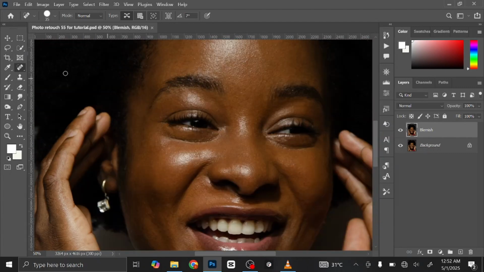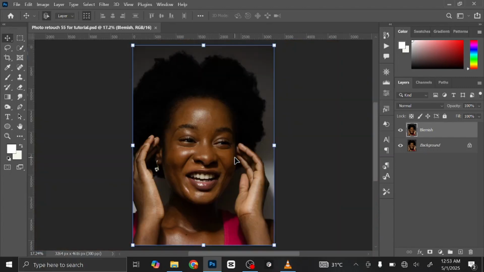Now select the move tool. Now we are done with removing the blemish from the skin. The next thing you are going to do is frequency separation and skin smoothing. Now to do that, also press Ctrl or Command J on your keyboard twice to make a copy of the layer. Now I'm going to rename the first layer texture and the second layer color.